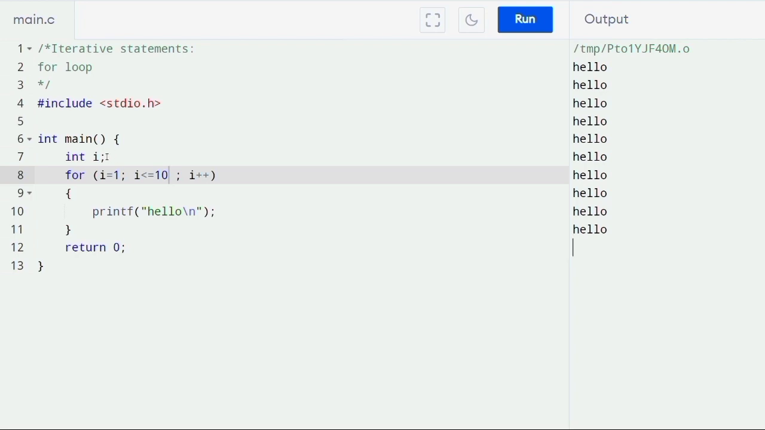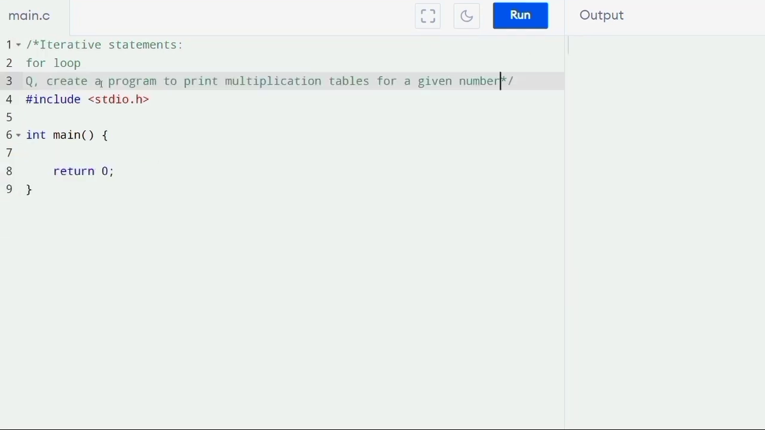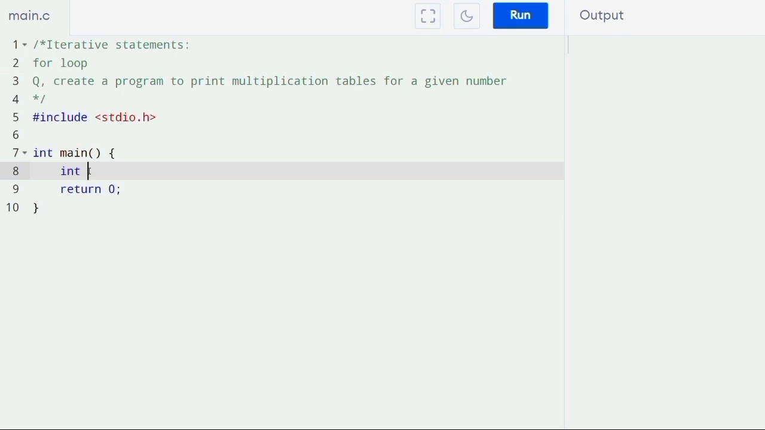For better understanding, let us consider an example. I create a program to print multiplication tables for a given number. I think you have an idea of multiplication tables. I am taking a num variable of int data type. Again, for iteration purpose, I am taking I. We can give the value of I in the for loop only.